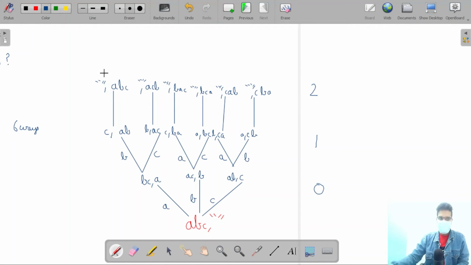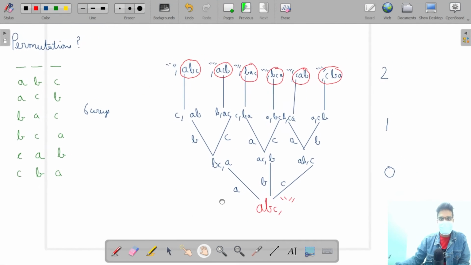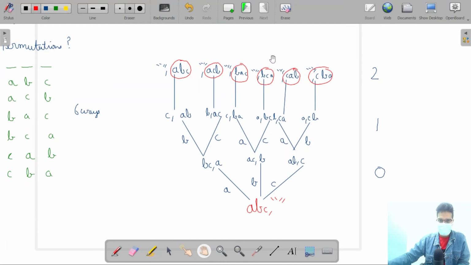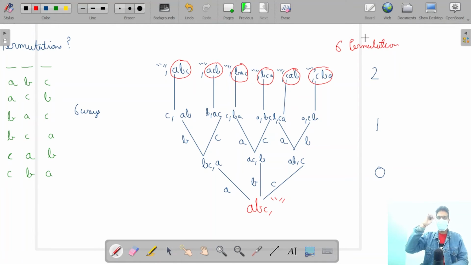So how many answers we got? As you can see, we got our first permutation ABC, then ACB, then BAC, then BCA, then CAB, then CBA. So as you can see, it's similar to the permutation that we got. So how many permutations? Overall, 6 permutation. Right. So that's how you're going to calculate your permutation also.